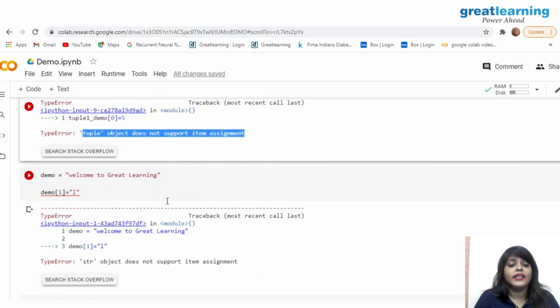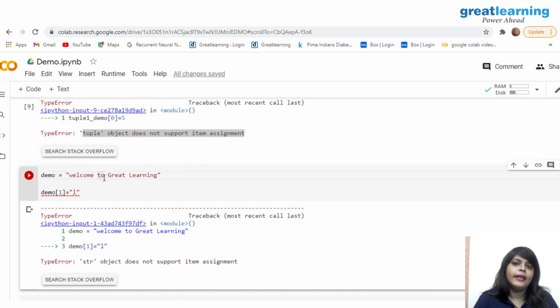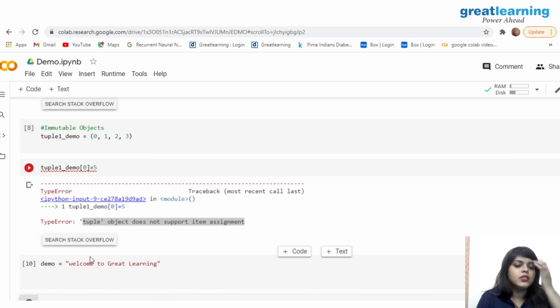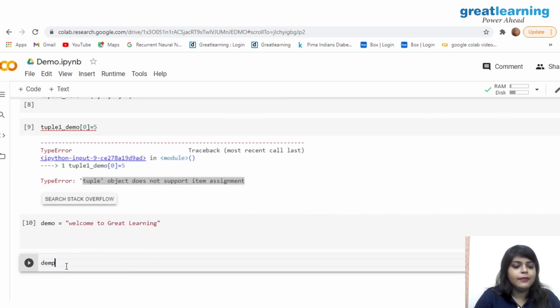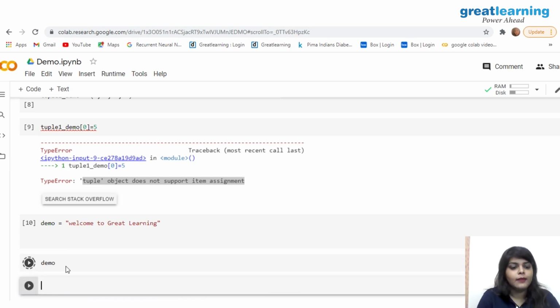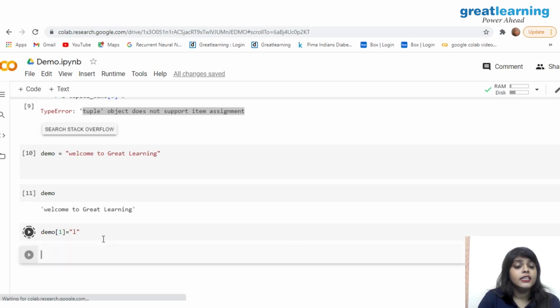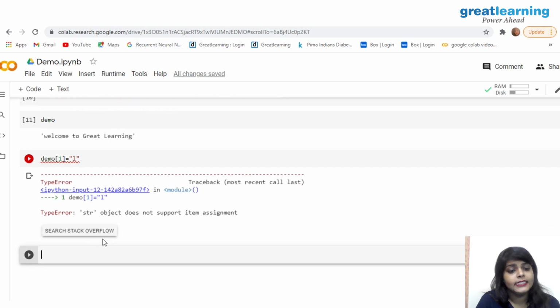Let me give you one more example. Suppose you have written one particular variable called demo, and here you have written "welcome to great learning". What is it? It's basically nothing but a string. So in this case, let me just execute it. Now if I print demo, it's going to give me welcome to great learning. Now I just want to change this particular thing. I just want to add an a over here, the reassignment. In this case, again, I'm going to get an error that is string object does not support item assignment. Why?